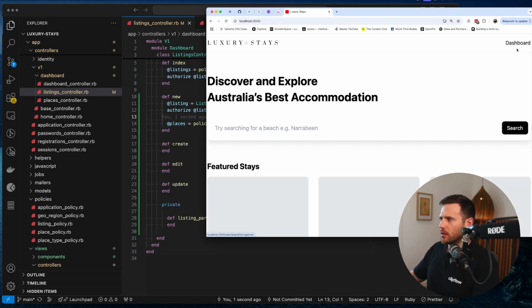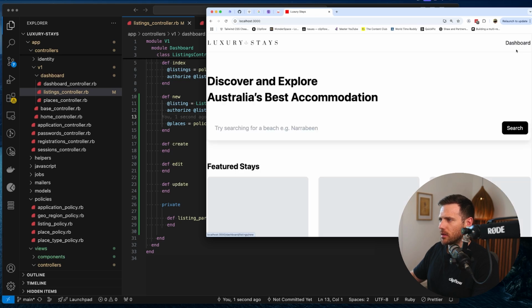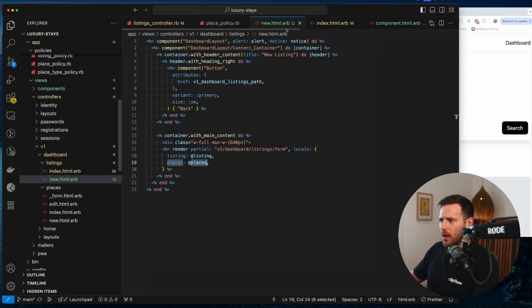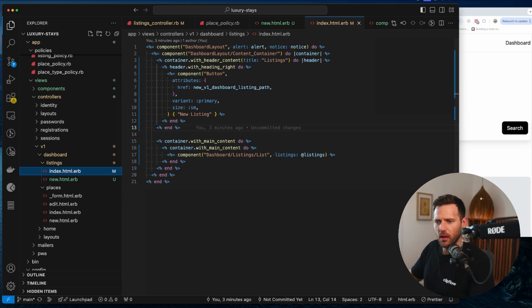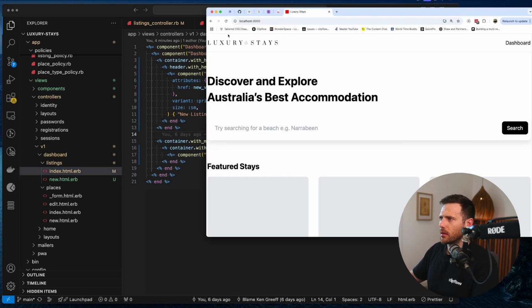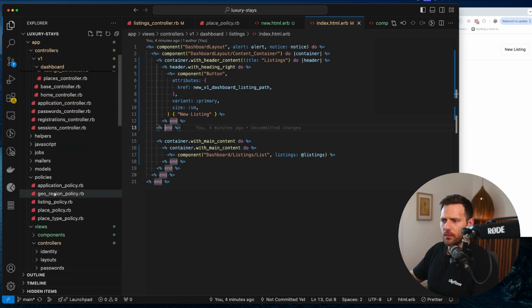So if we hit new listing, whoa, that's not it. Dashboard listings new. What is going on there? V1 dashboard listing. Let's just have a look. V1 dashboard, that's the back here. New V1 dashboard listing path. Let me have a look at that. I know what it's doing. It's redirecting me.